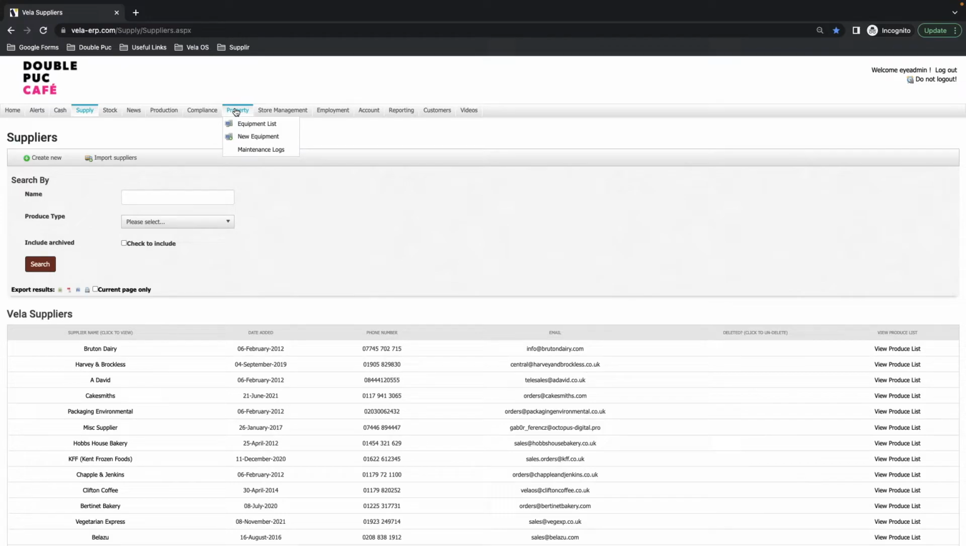Next up we have property, and here you'll be able to see a list of all of your equipment. If you buy a new piece of equipment, for example a fridge, which may require temperature monitoring, you log it here and tick the box that says require temperature monitoring. That way it'll automatically appear on your compliance temperature sheet.